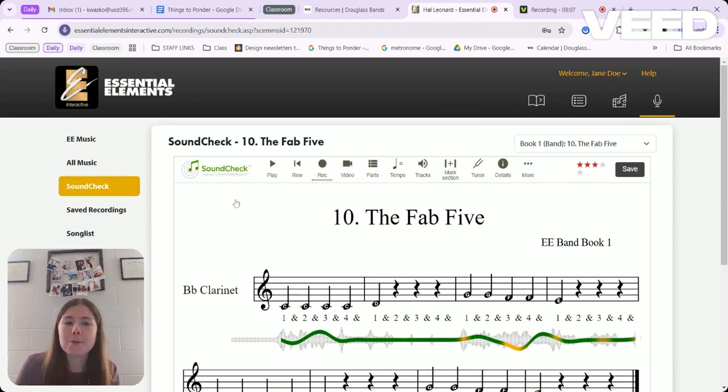So that is how you use the Essential Elements interactive feature. Happy practicing!